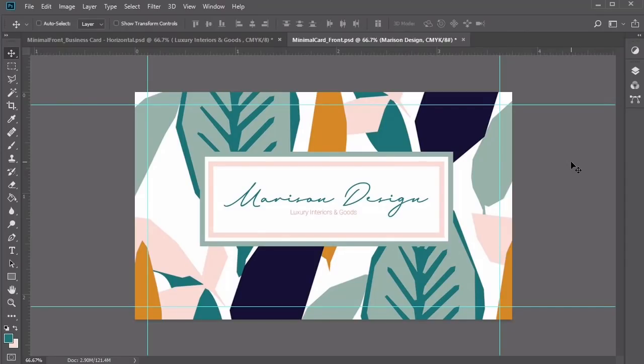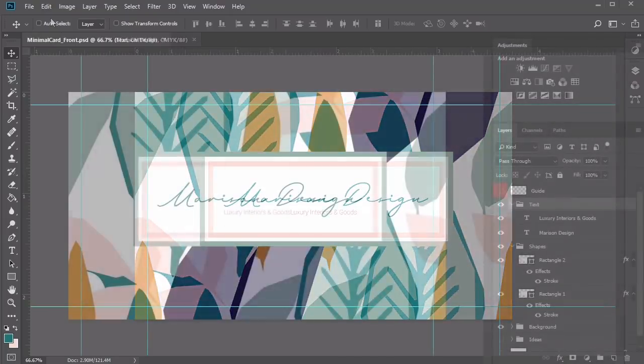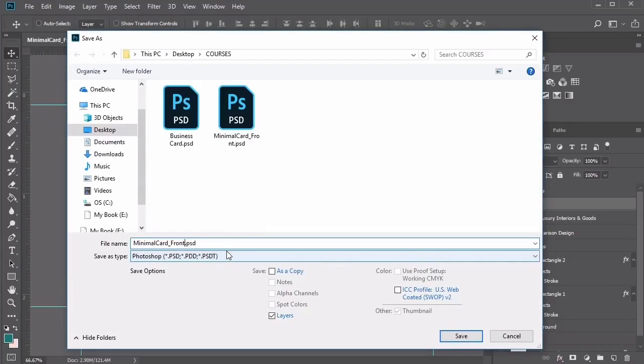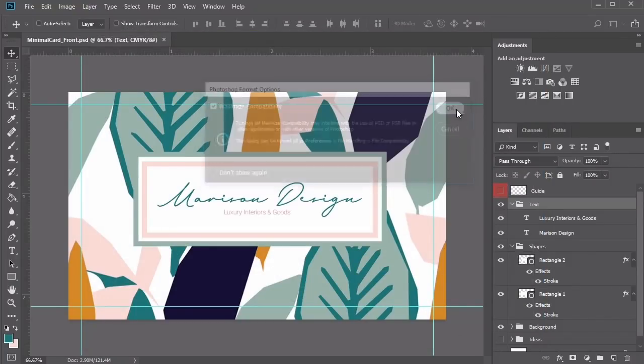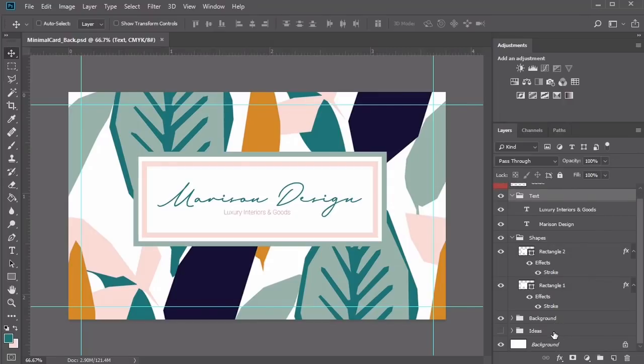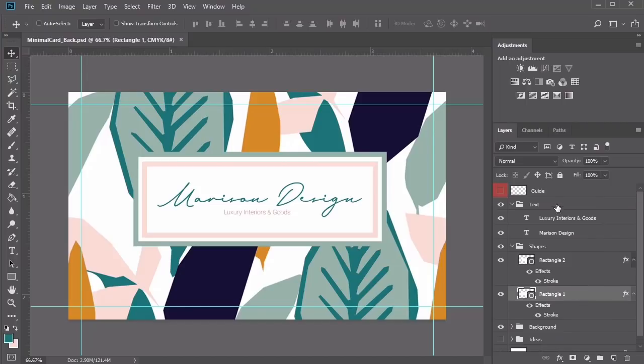But instead of going through the same old steps we did before for meticulously setting up each document, I'll show you a quick cheat. Make a copy of this exact same file by going to Save As and changing the name to the back of the minimal card. This simple cheat means that we now have a card that automatically has the bleed guide set up and keeps our original background images in place in case we want to use them again.